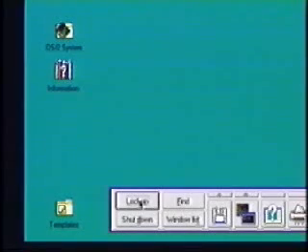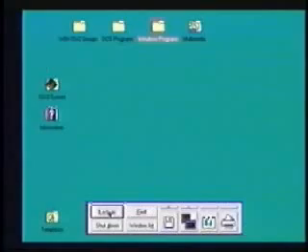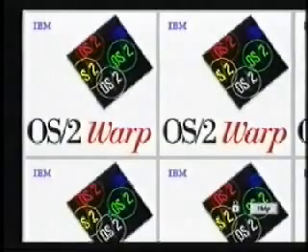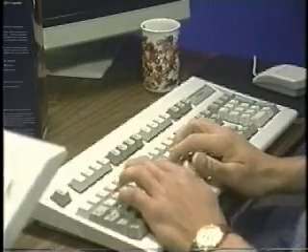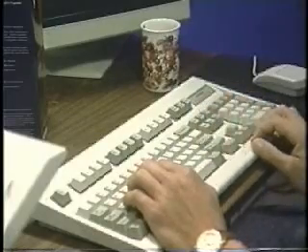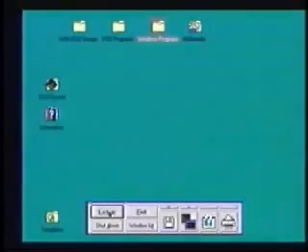Now let's lock our desktop. We choose the lockup button and see the OS2 Warp logo. Now let's return to the desktop. We type Viagrafix. We press Enter and see our desktop.